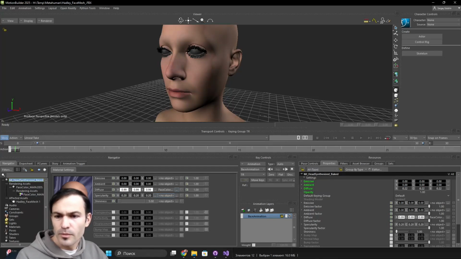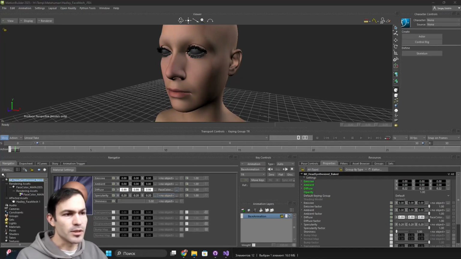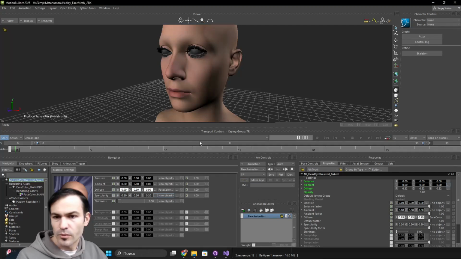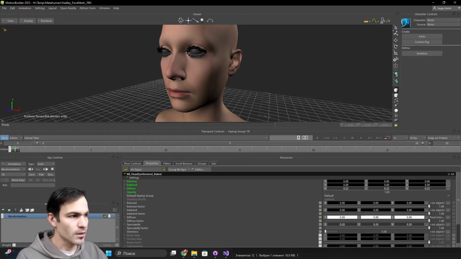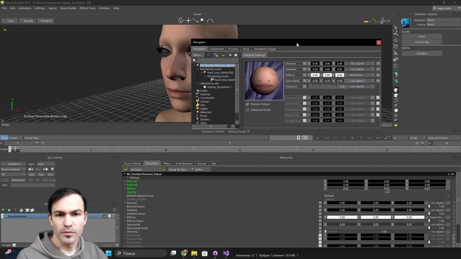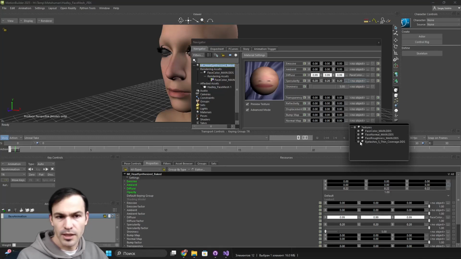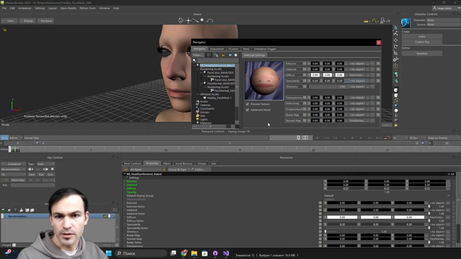To connect the normal map, we need to enable the advanced mode. And in advanced mode, we have this checkbox presented. So let me put the navigator here to be more visible. So we have this advanced mode, we have to enable it, and in that case we can have access to the normal map, and I can assign the normal map here as well.